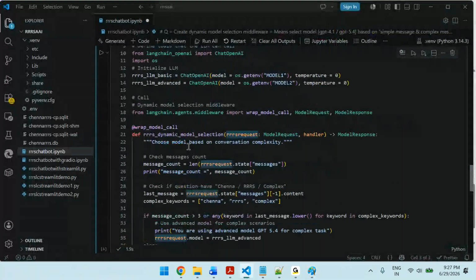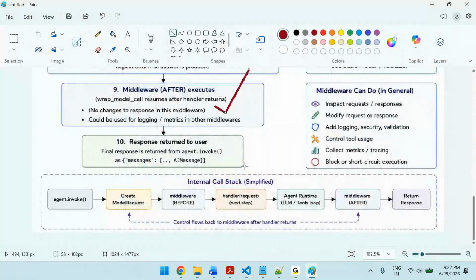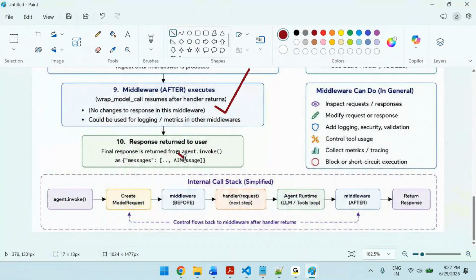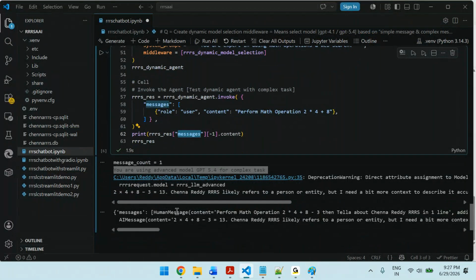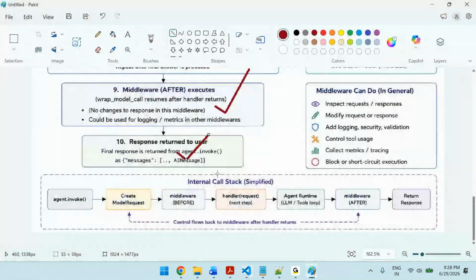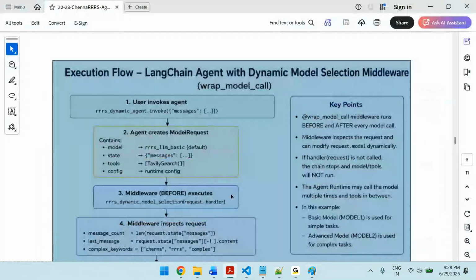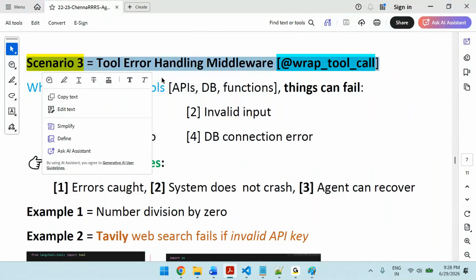Not model, middleware right now. From the middleware, it will come back to the invoke method. From the invoke method, we are taking and displaying. That's the flow for this. That's it. Now let's continue the next one. So the third scenario is error handling.